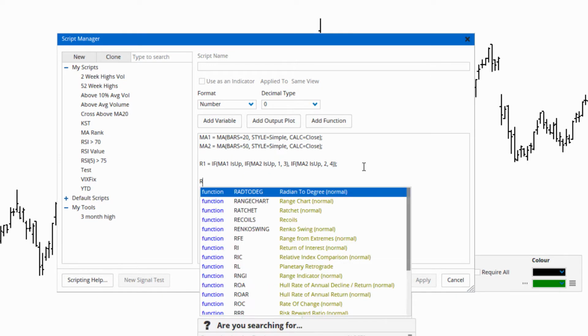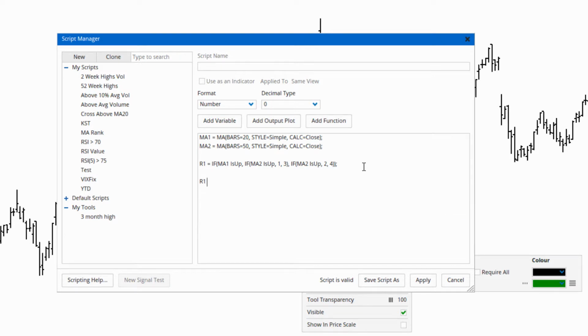So where R1 equals 1, now you'll notice I did two equal signs there. That's because if we used a single equal sign like we have in the variables, it will think that I'm creating a new variable called 1. So we have to use either the double equals, or we can use the equals operator. So where R1 equals 1, i.e. both moving averages are sloping up, we want a green bar.